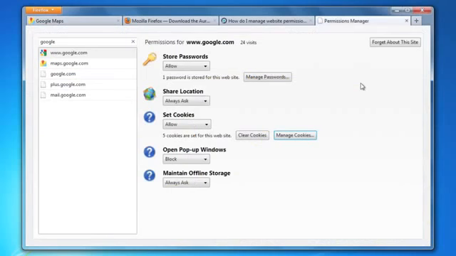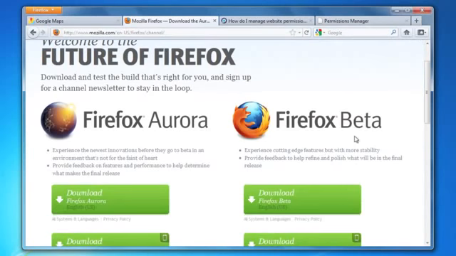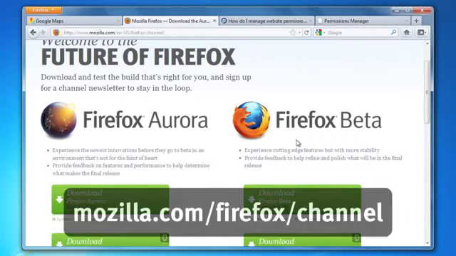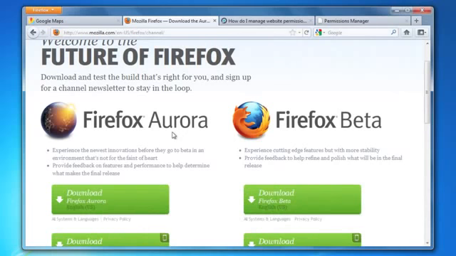So that's the new Permissions Manager. Where can you get this? It's in the next version of Firefox, or you can use it today if you download Firefox Beta. This is at mozilla.com/firefox/channel. You can also use it in Firefox Aurora, which is even cooler. It has the features for the next version of Firefox. You can download that there too.